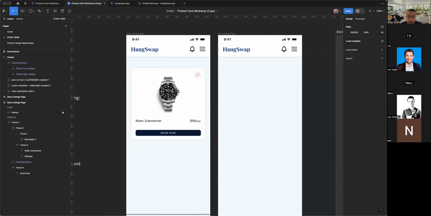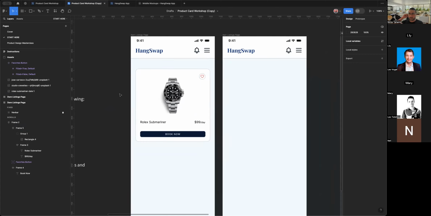Does the variables come into play later? Yeah, so we use the variables for the spacing, and then for the product card, we could actually apply it later as well. So we can take all this information and put it into the variables panel so that it syncs from there.